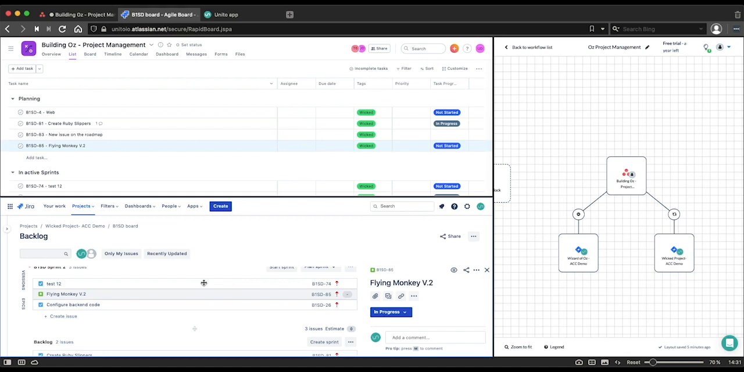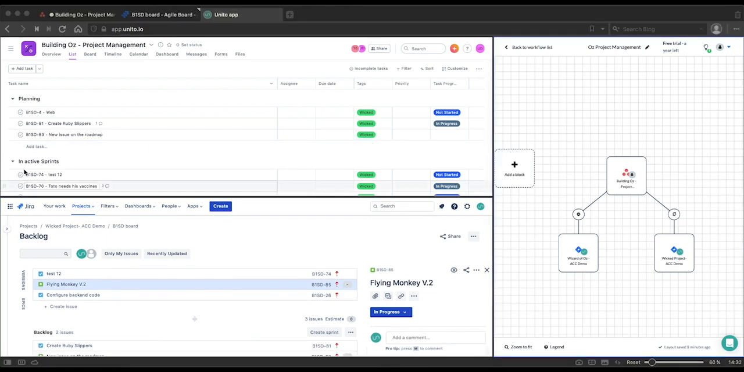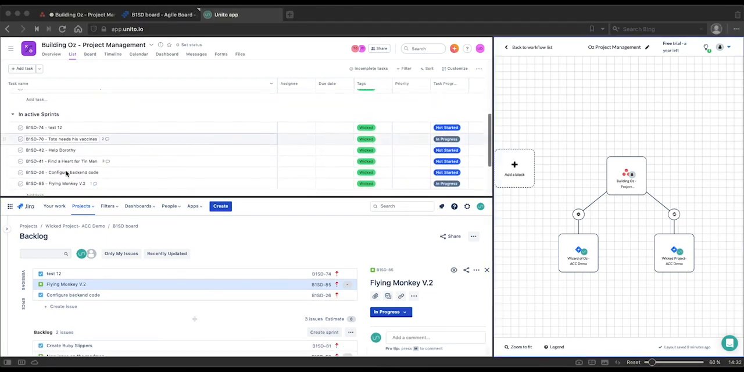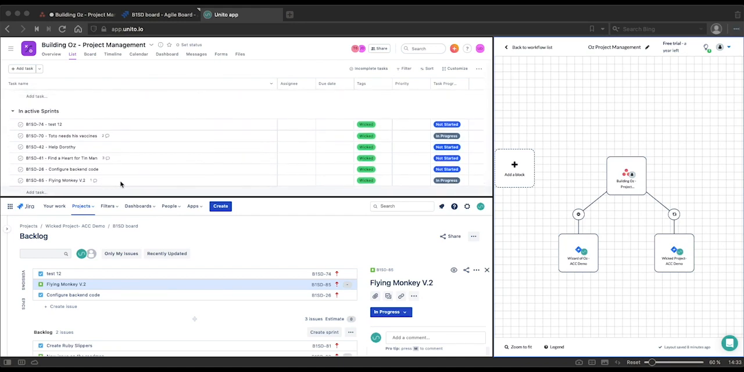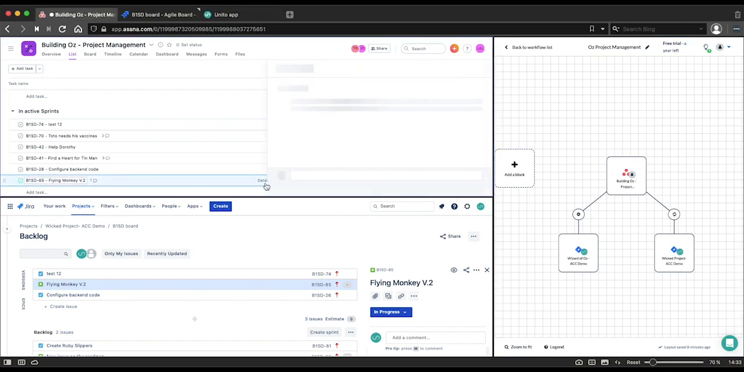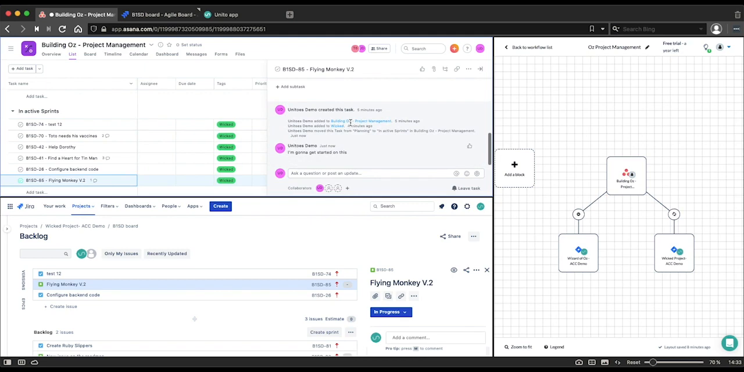Now, this means that where I would have had to, as a project manager, go into Jira to monitor the status of this issue, all of that is done automatically, completely in the background, without having to add that extra mental load to your teams. And so, as you can see, the Flying Monkey V2 task in Asana has been moved from the planning section into the inactive sprint section of my Asana project. Task progress has been changed to in progress. And if I go in and see the details, I'll be able to see the comment that my colleague has posted in Jira as well.